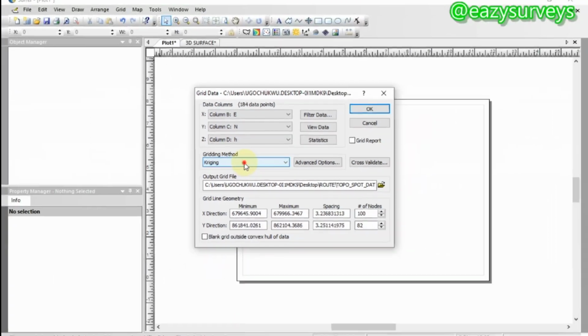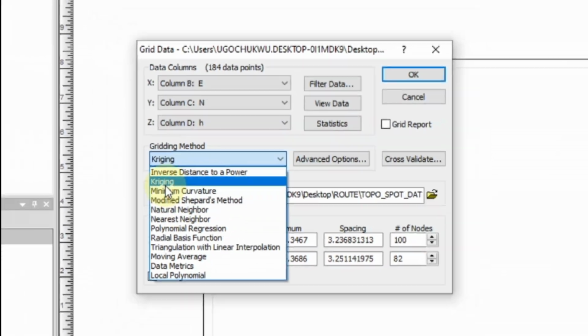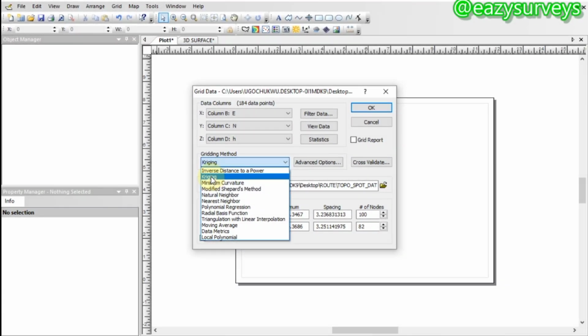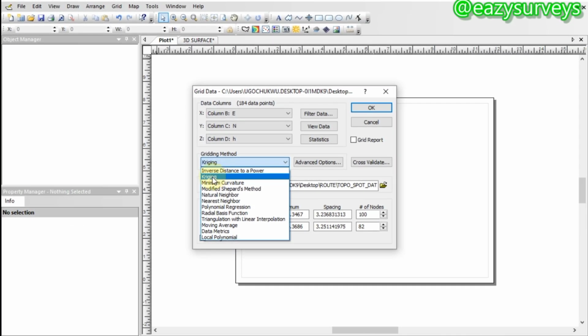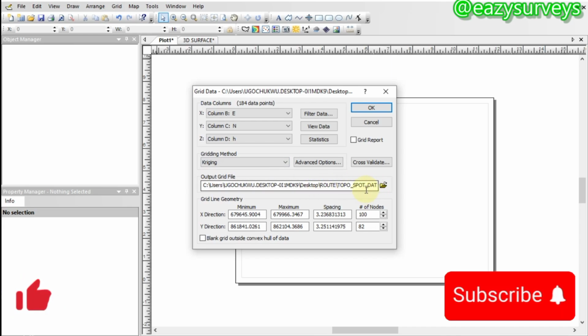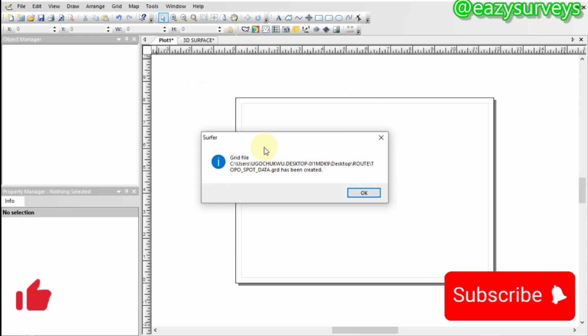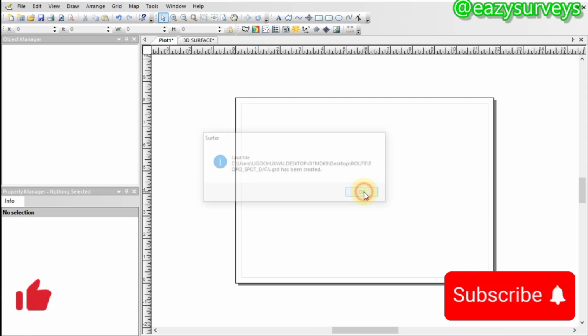Then the gridding method, this is the interpolation method the software will be using to interpolate for either the contour or 3D surface or the vector map or whatsoever map you want to be producing. Kriging is the most statistically recommended interpolation method, so you go by kriging. You click on that, and you note the path your data is going into. It is going under my root folder, then this is the name, topo spot height data grid. So you click on OK. Here you can see grid has been created, so that is successful. Then you click on OK.